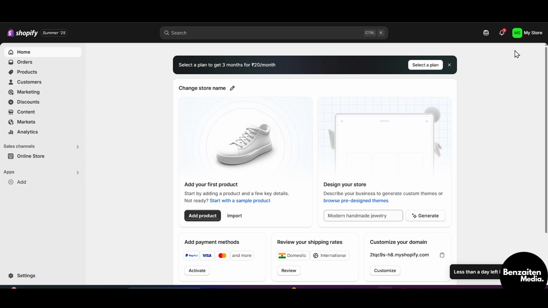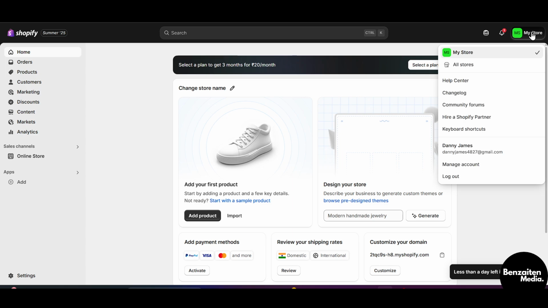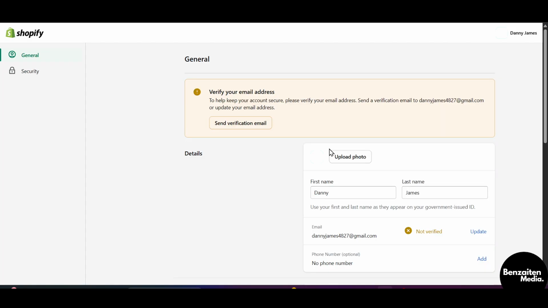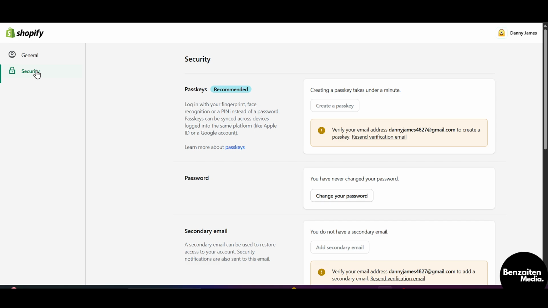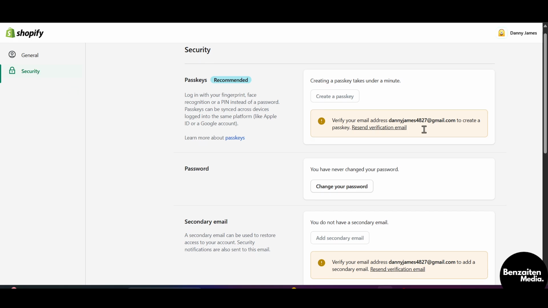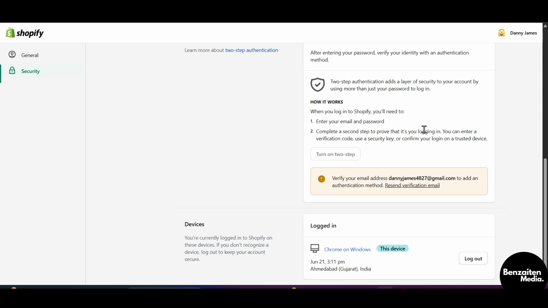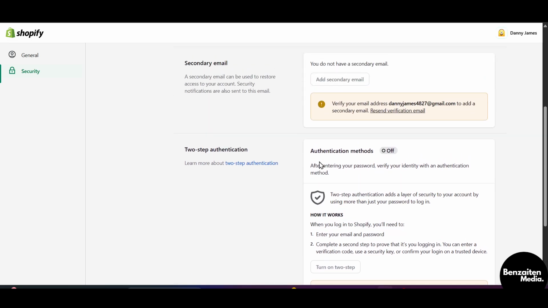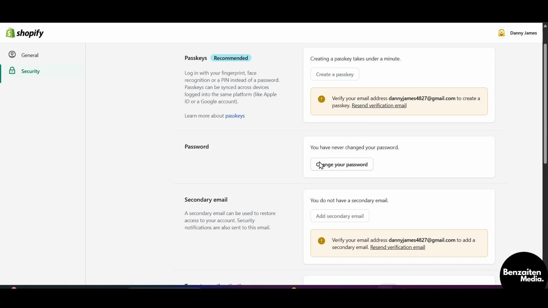So from here on the right side, click on your store, and after clicking, you can see the option of manage account. Click on this manage account option and then a new tab will open. From here on the left side, click on security, and after clicking on security, scroll down at the bottom and then you can see your logged in device, and then you can just simply click on log out to log out with your Shopify store.